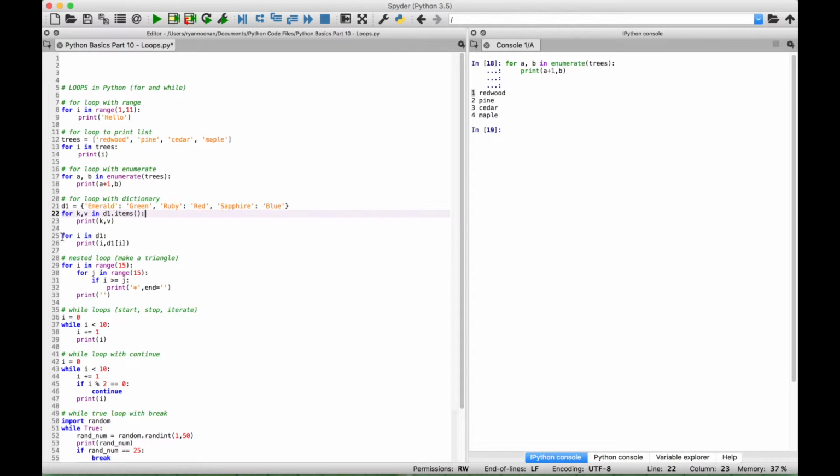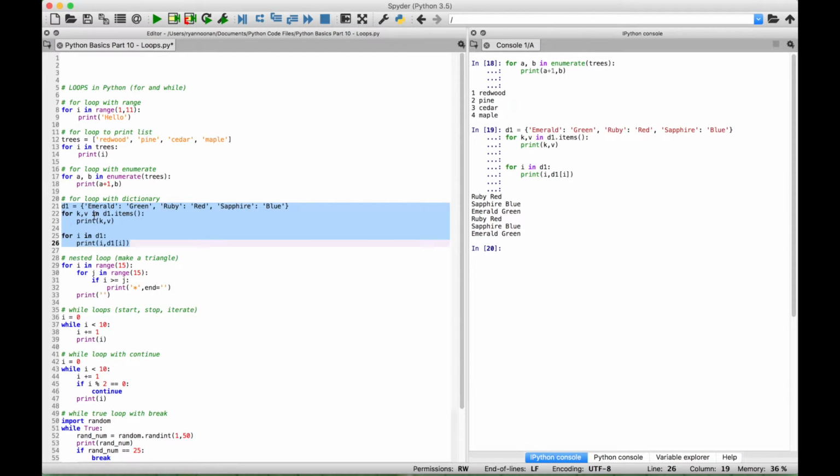Another way to loop through a dictionary is to use the for loop, for i in d1, dictionary 1 here. Use a print to display, and inside the print we're going to put the i, which will display the key, and then we're going to reference the dictionary d1, and inside square brackets we're going to put another i, and this will reference the value. So let's select this and run it, and you can see we have both examples here. Here's the first example, ruby red, sapphire blue, emerald green, and here is the second example. And again, we have ruby red, sapphire blue, emerald green.